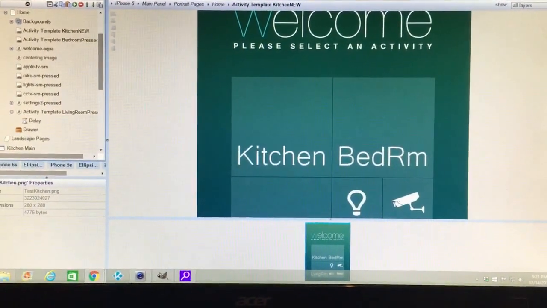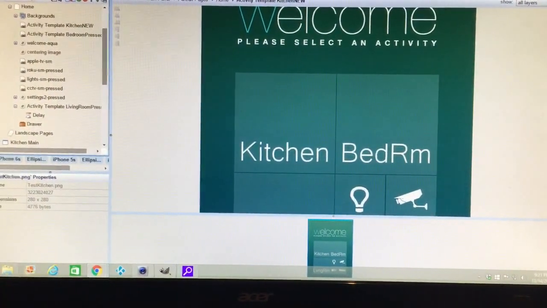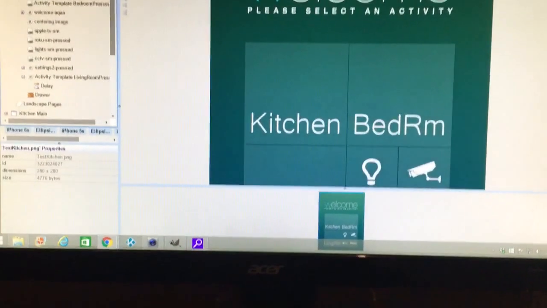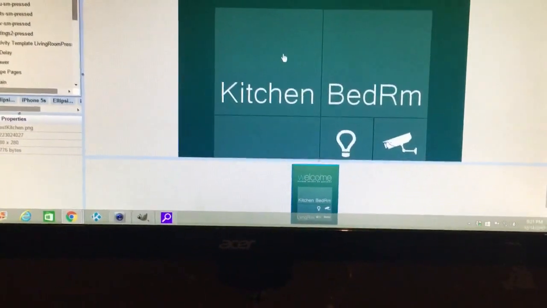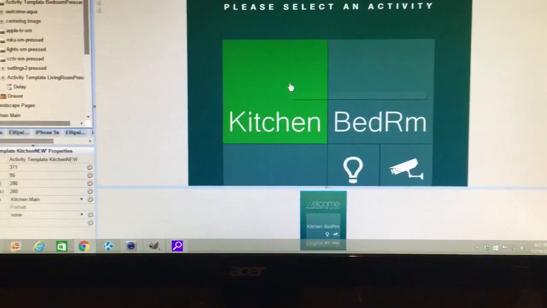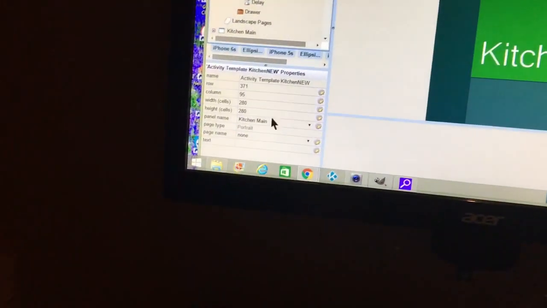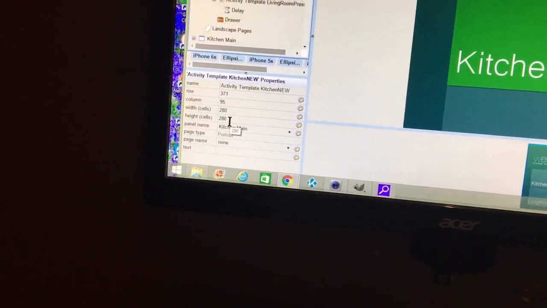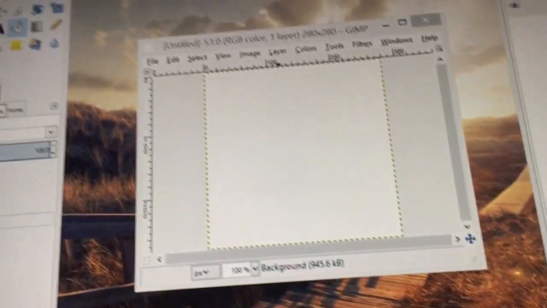How to make a new button with the OnControl 7 template. So this is the button you're trying to create. If you select it, go over here, you can see that it's 280 width by 280 height. So you can use Photoshop or PNG.